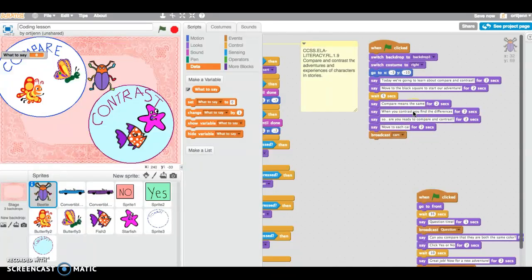When you compare something, it means the same. When you contrast, you find the differences. I wanted to say one or the other. You see here now that "what to say" is shown in our background. If we uncheck it here, it will hide, so it's up to you whether you want to show it or not. In this case, I wouldn't want to show it.